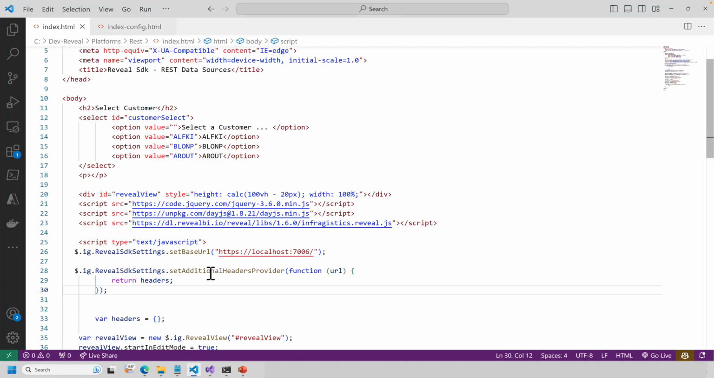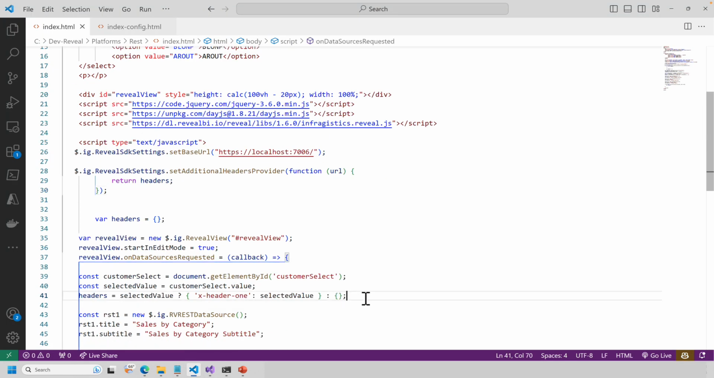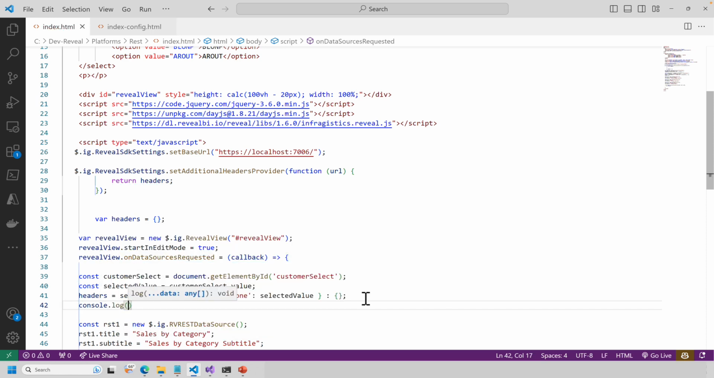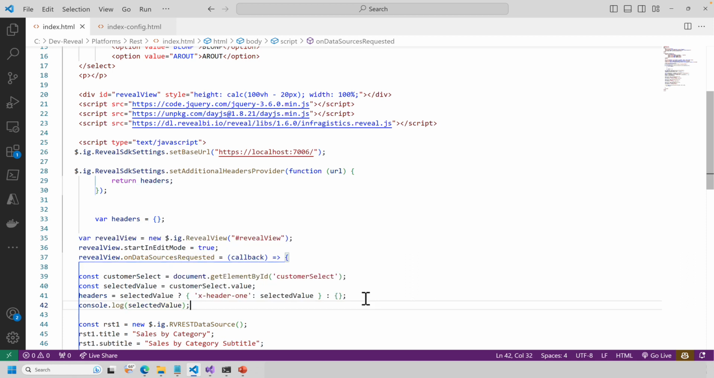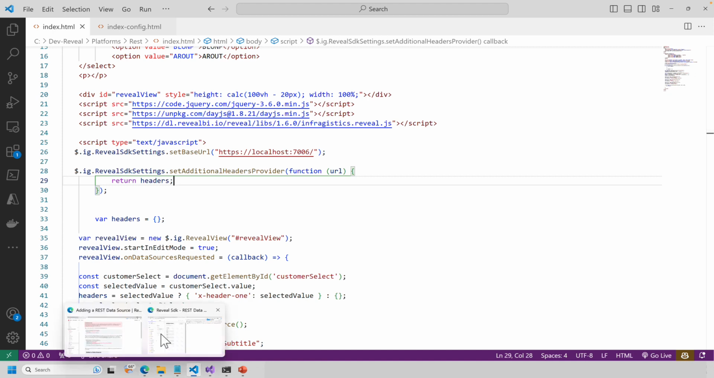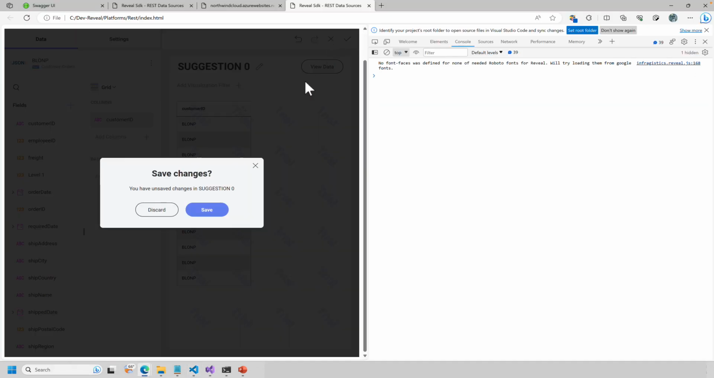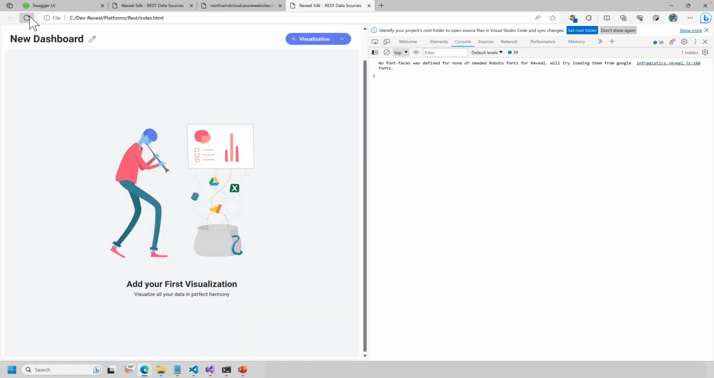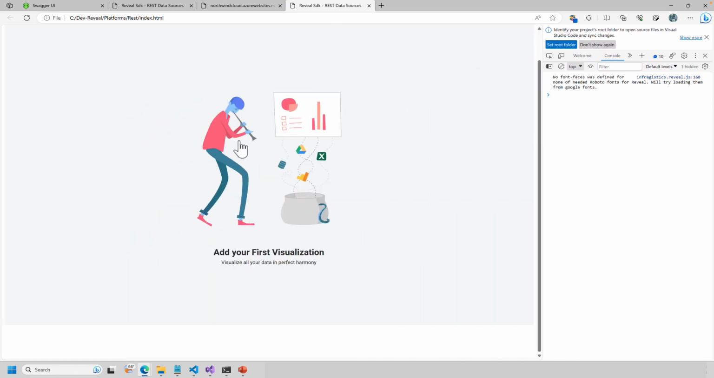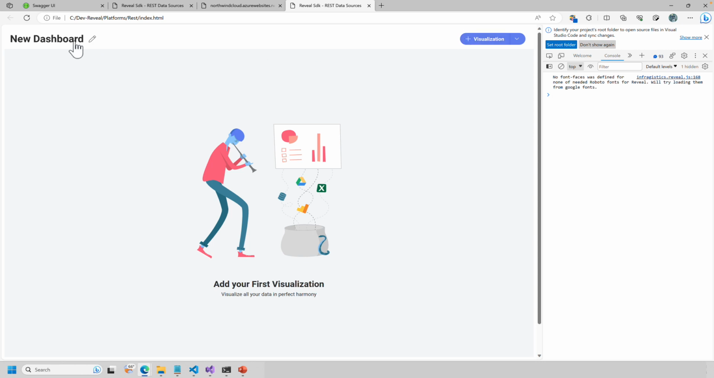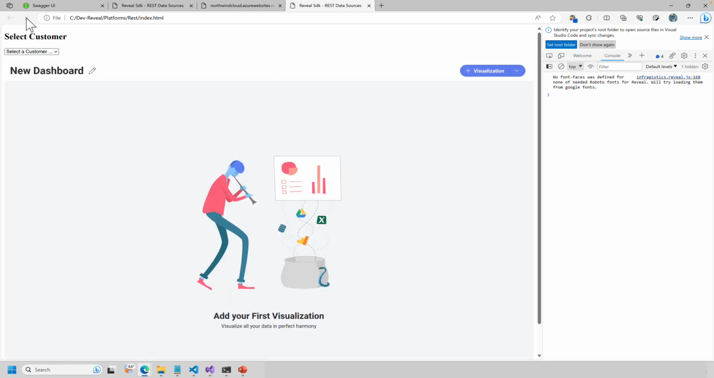And if I go back here and I do a console.log, and let's do selected value, we will see this change as we create visualization. So I'll close this out, discard. Let's do a quick refresh, slide this over a bit, and do a quick refresh.